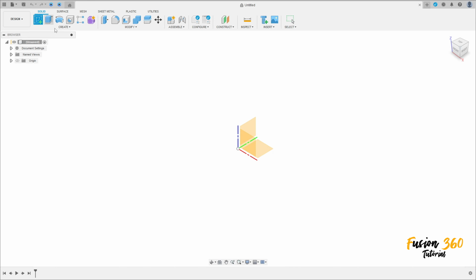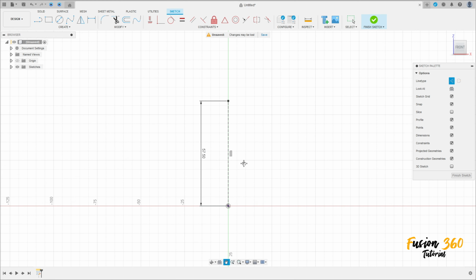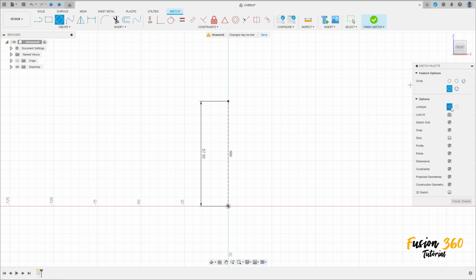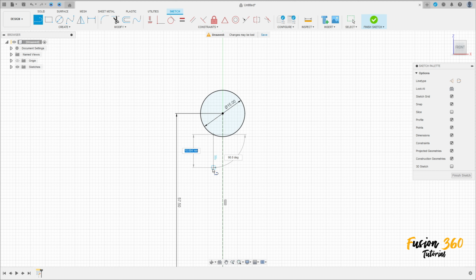Go to create a sketch, select the front plane, select line, construction line, make a line here with 150 millimeters by 2. Now select a circle, remove the construction line type, click here in this point, make a circle here with 50 millimeters of diameter. Select a line, make a line here, make this sketch here.